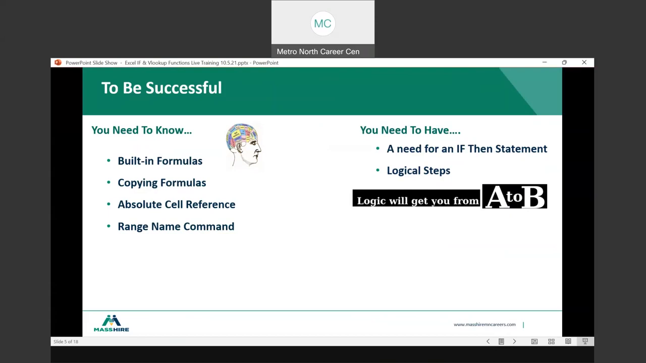And then look on the right-hand side. When you have an if-then statement or a lookup statement, you really need to understand the logic. And so my goal today is not just to show you the steps, but it's also to give you the logic about why you would need to use an if and VLOOKUP.